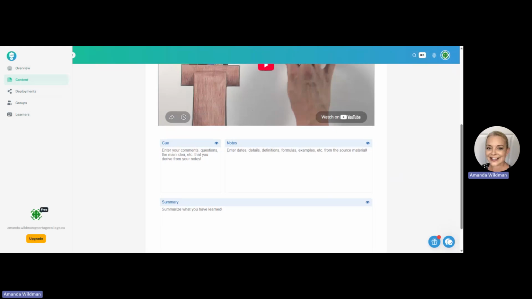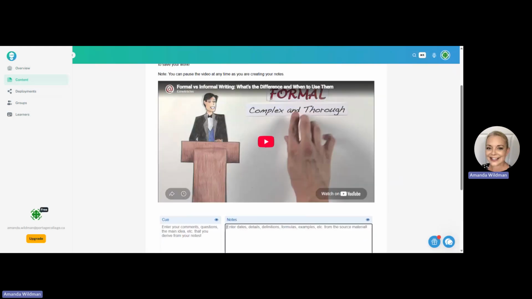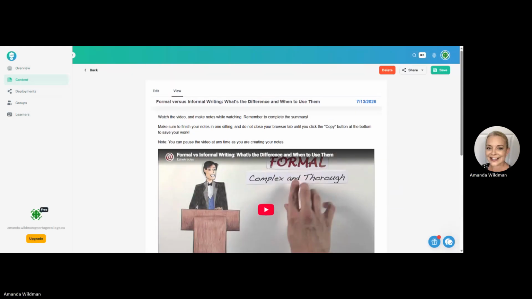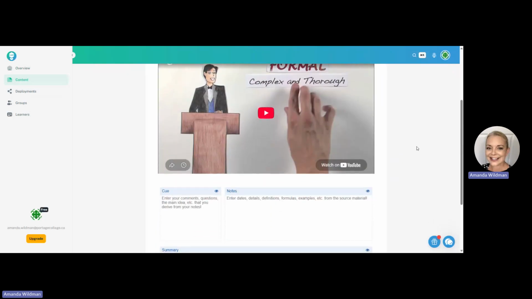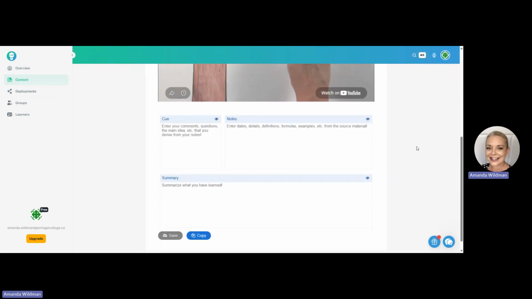This tool transforms a passive lecture into a structured evidence-based study guide that the student can save and review later on. It's a great example of how a simple digital tool can drastically increase the student's agency or ownership of their learning. And this concludes my demonstration of the Cornell Notes.